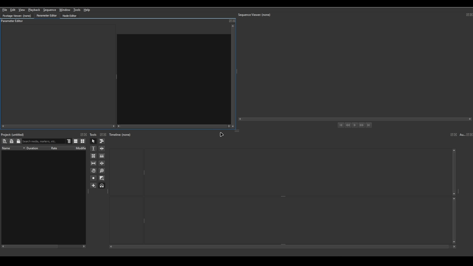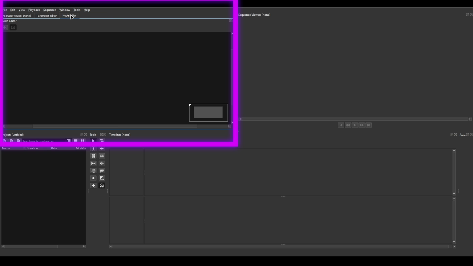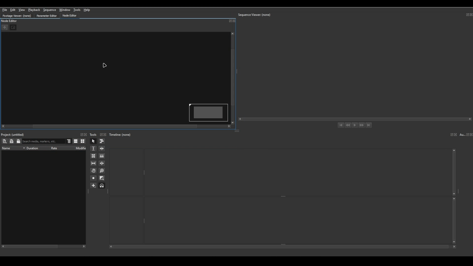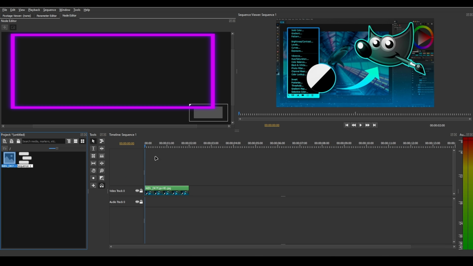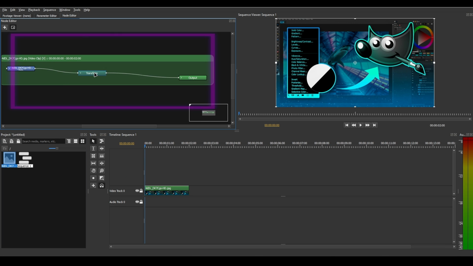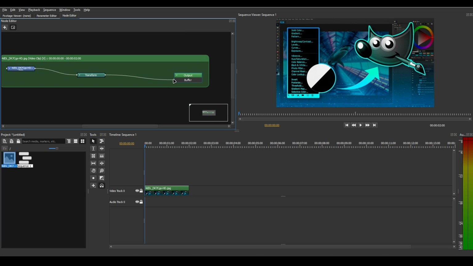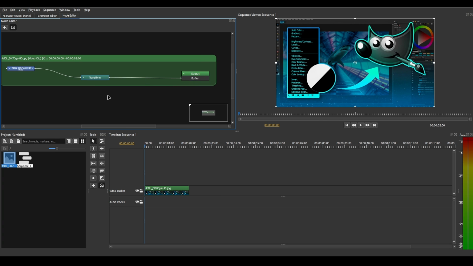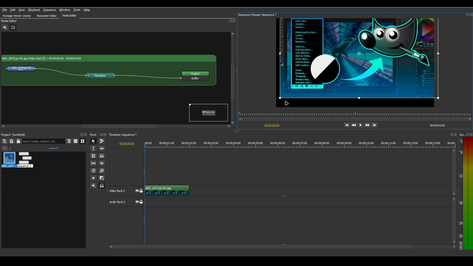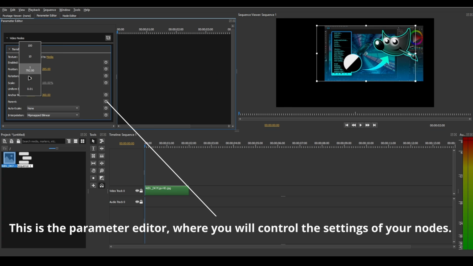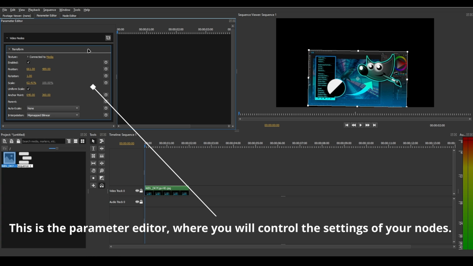First, let's go over how to access and add nodes. When you open Olive, you'll see the Node Editor panel. Click on that to access the Node Editor, where all the nodes for a particular clip are located. If you import a clip, you'll see a basic node setup consisting of an input clip, a transform node in the middle, and an output. The transform node is an important one because it allows you to alter the clip, such as scaling, rotating, and changing its position.